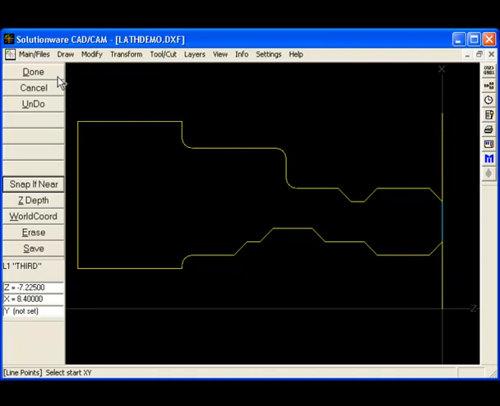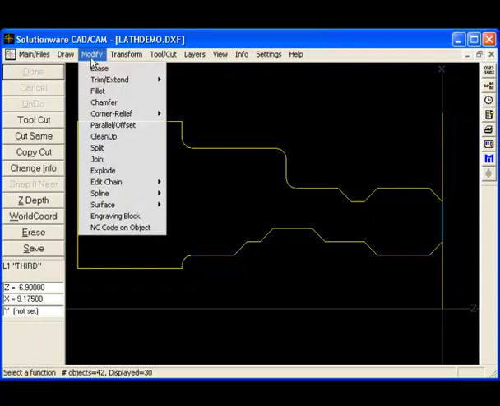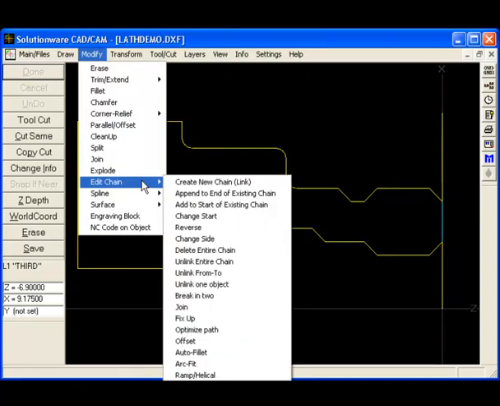To make it simple to add to the cut, I'm going to hit Done here. I'm going to go back to Modify, and towards the bottom, Edit Chain. When we talk about editing a chain, the chain is the word we use for that blue highlight, which is what the final edge of the part is. That's what we're cutting. We're just going to add a little bit more to that highlight without having to redo the whole cut. I'm going to go to Append to End of Existing Chain, which means I'm going to add a little bit more onto the end of some cut I've already got.